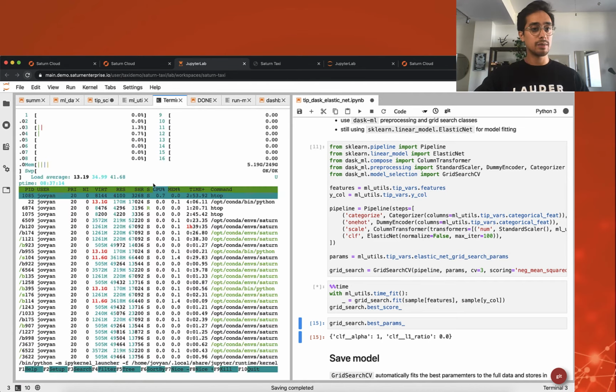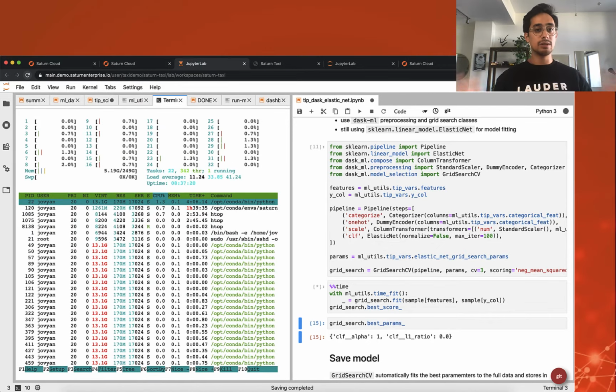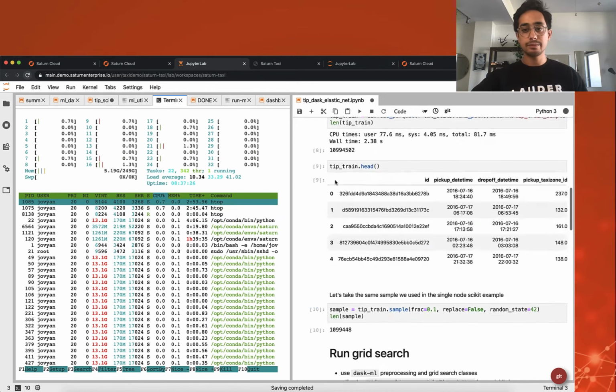So if I go back to my terminal here, I see that now on my client, which is my Jupyter server, nothing is really running. All my resources are kind of free because nothing's actually happening on this node. It's all happening in the cluster.